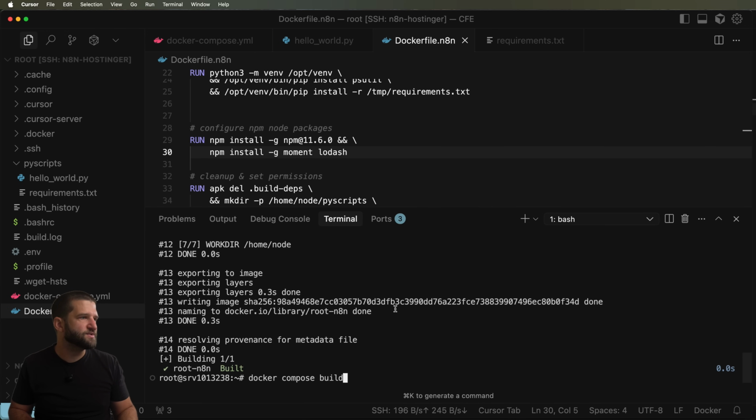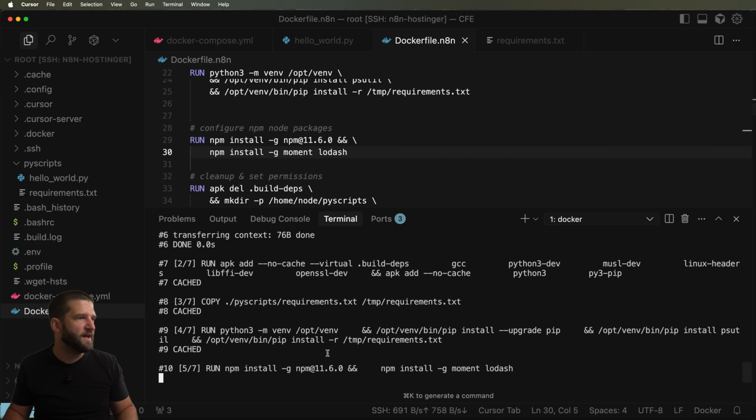npm is usually pretty fast, so I think rebuilding it is not that big of a deal. But of course, if the version changes or something like that, then you might want to change that version. A lot of times I like locking the version so I can change it as is.